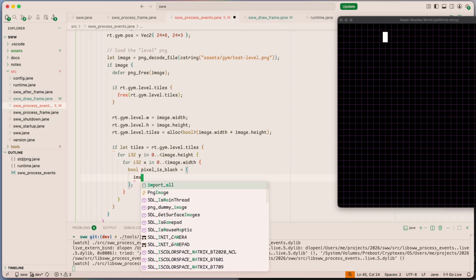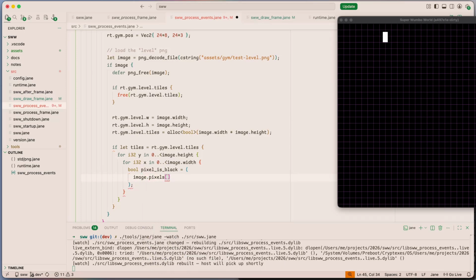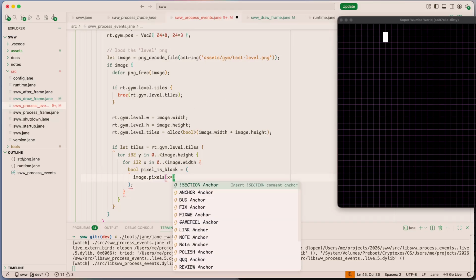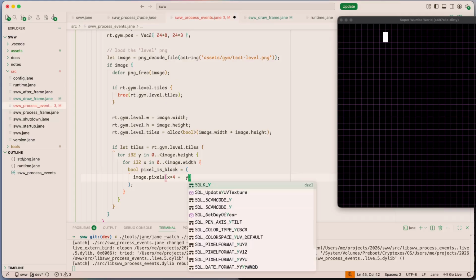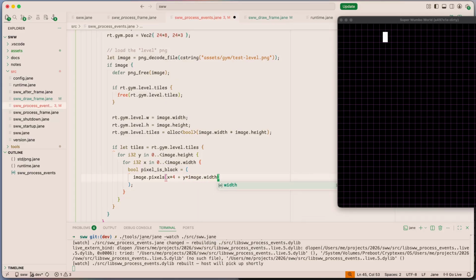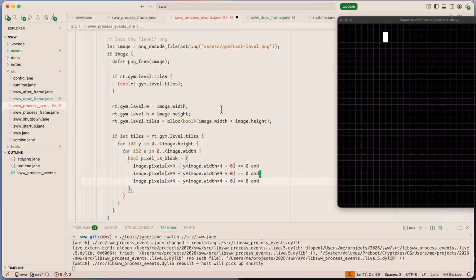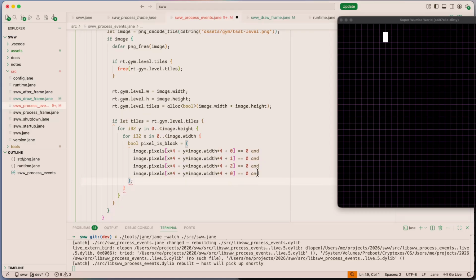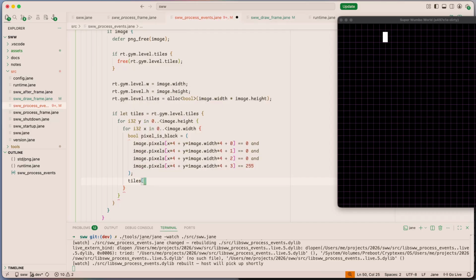And so what we're going to check is image pixels, and this is just a U8 pointer, I believe, yes, U8 pointer. So that's going to be the x times 4 for 4 color channels plus y times the width of the image times 4. And this is the 0th byte of that pixel. So we want it to be 0 because this is a black pixel, right? And then there's the next 2 color channels, and then finally at the end we want the alpha to be 255. So we'll check that, and that will determine if the tile is solid or not.